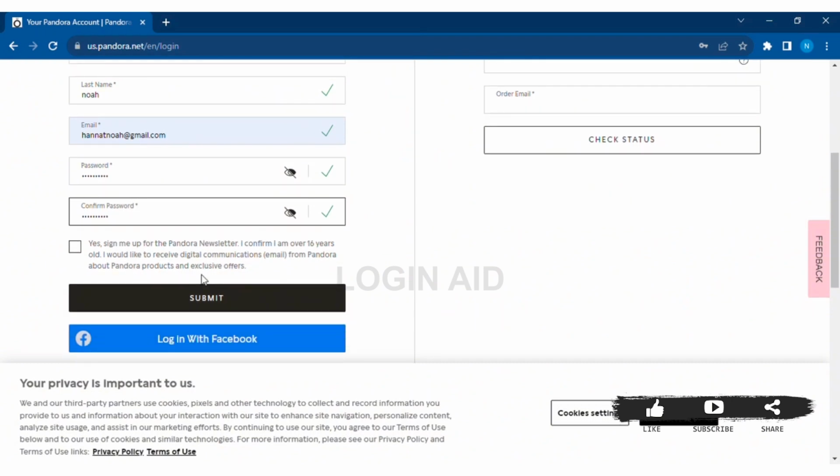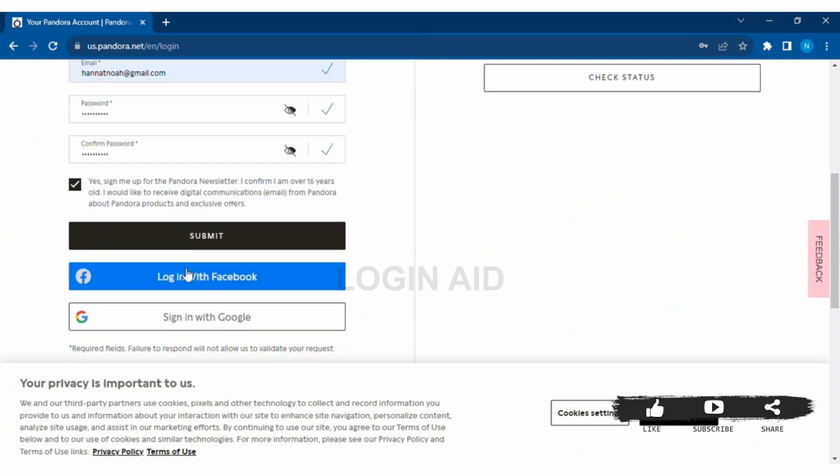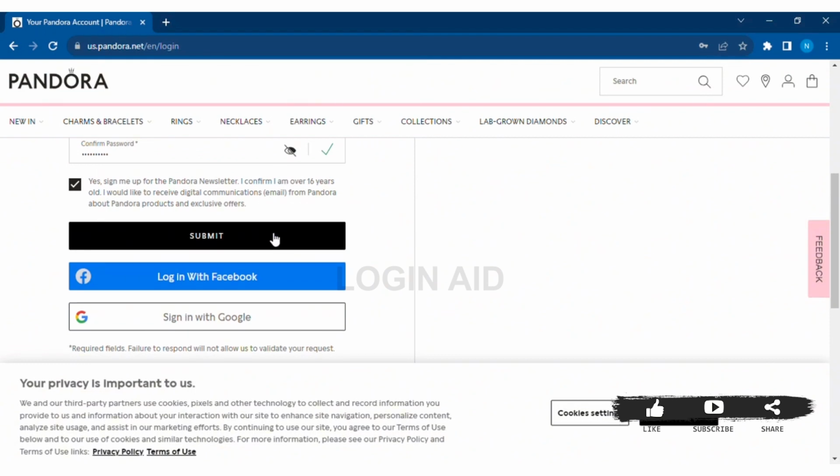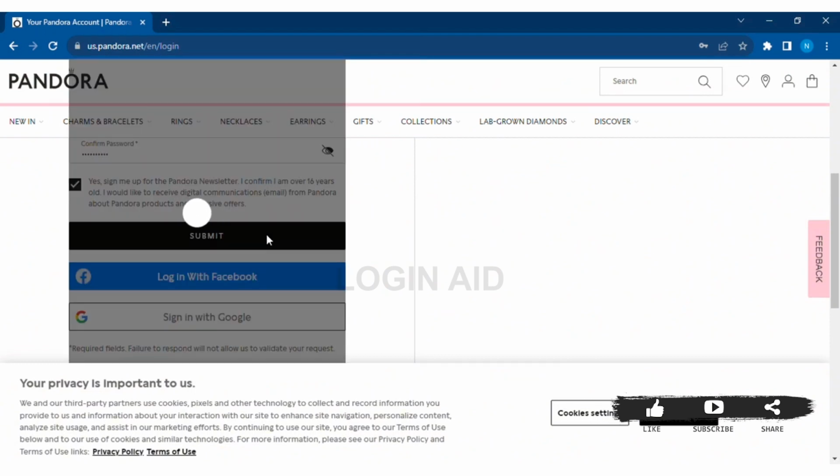After that, click on the box stating yes, sign me up for Pandora newsletter and that you are over 16 years old and you like to receive digital communication email from Pandora. After entering all the credentials and information, click on the submit option at the bottom. With that, your account will be created.